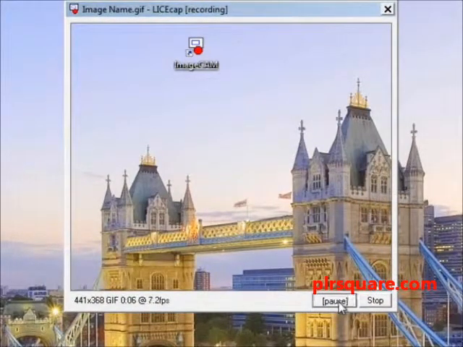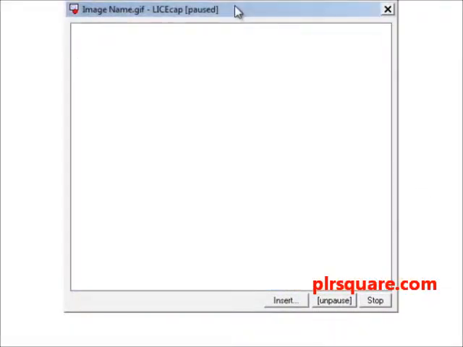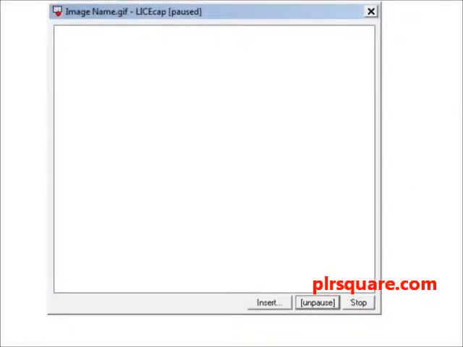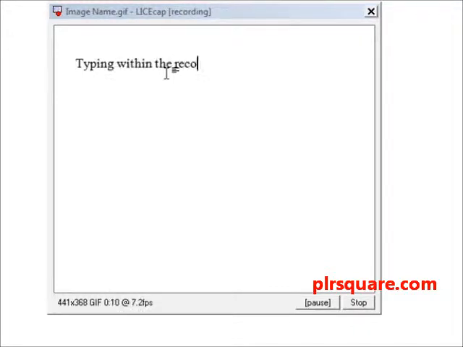I can pause it. I can then, for example, go to, this is a Word document. So I can then unpause it. I can start typing. I can then pause it again.